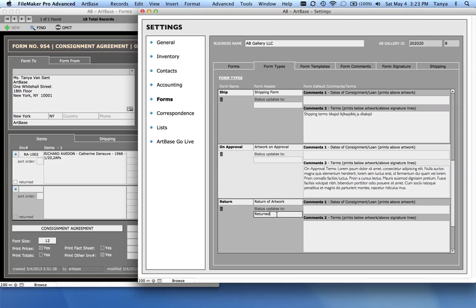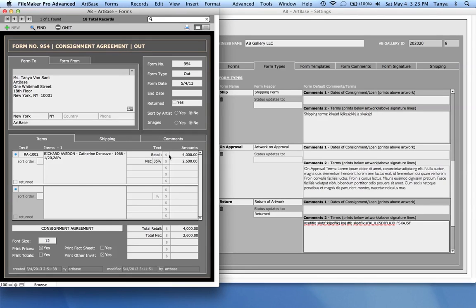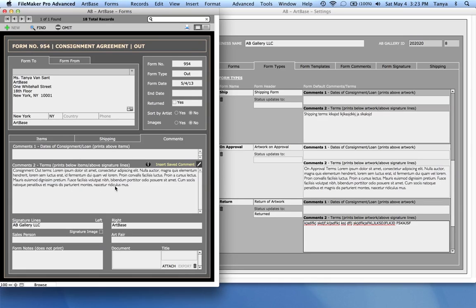If I do that, it will pop up a message for me and say, do you want to change the status to returned? And I can say yes. I can also default what my comments say, so I can type some information in here. This would basically be the default terms that pop in at the bottom of my form. Under comments, it would pop in right here.